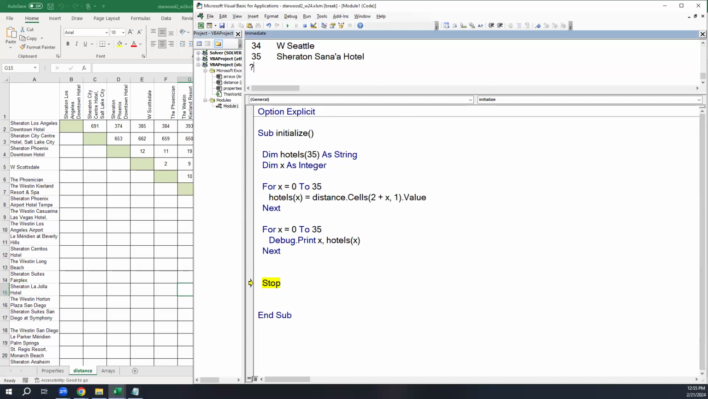But of course, because I'm in break mode here, I can just say, I want to see what is hotels number 35. It's Sheraton Santa Ana Hotel. That's the name of it. So the idea behind an array of variables is that I can, with a single statement, create multiple variables. And then the magical part is I can refer to them with a combination of the name of the array of variables and the index number that identifies it.